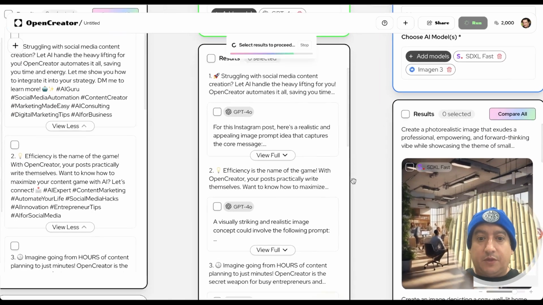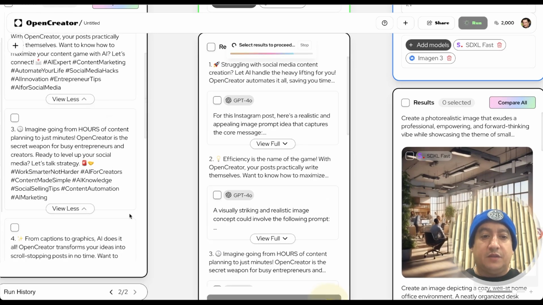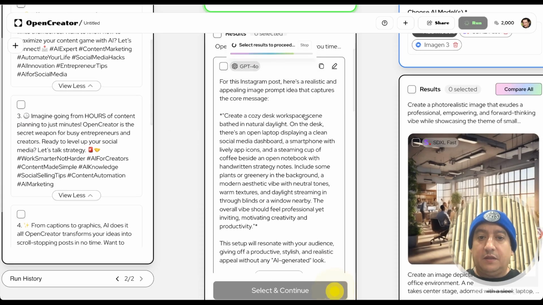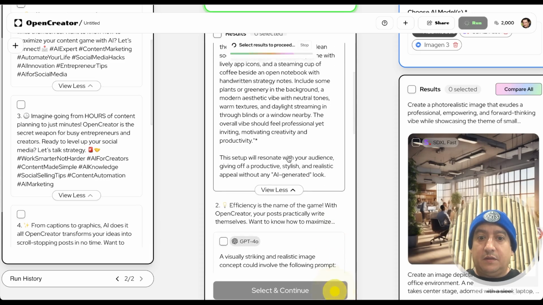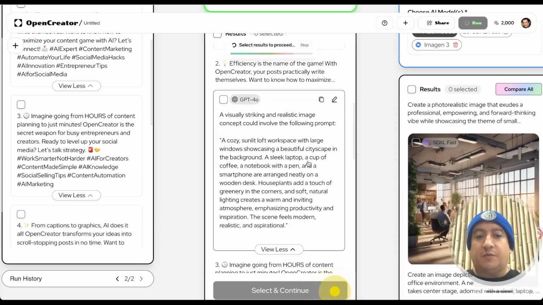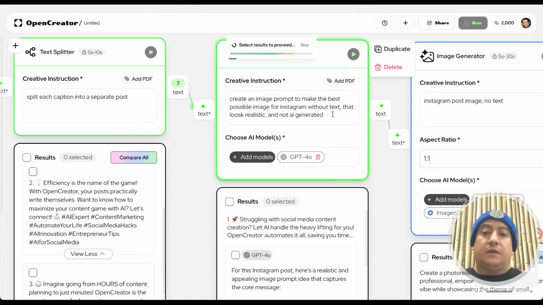And then what am I looking at here? Okay, so it's showing me the input that it's using, which is this, right? Struggling, efficiency, imagine. And then it's allowing me to pick again. I wish, well, this is a problem with ChatGPT, not with OpenCreator.